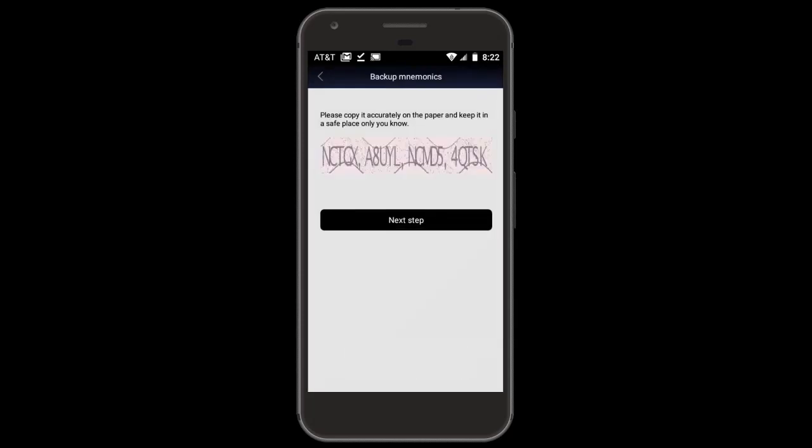Okay, these are mnemonic words. They're going to have you put these in order. So what you want to do is you don't necessarily need to copy them exactly, but you do need to know what the first few letters are so that you can put them in the same order on the next page. So you can take a picture of these, you can write them down, just as long as you have at least the first few letters so you can put them in the same order.